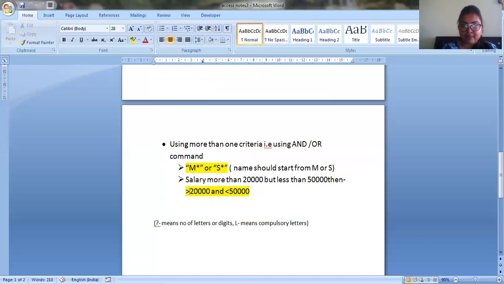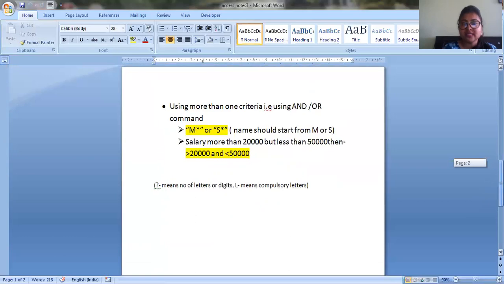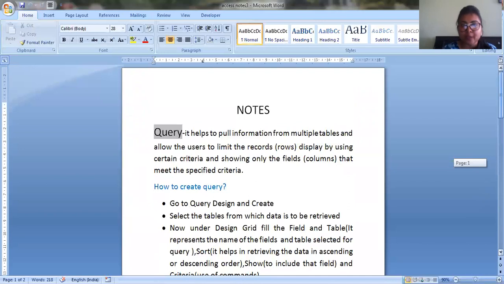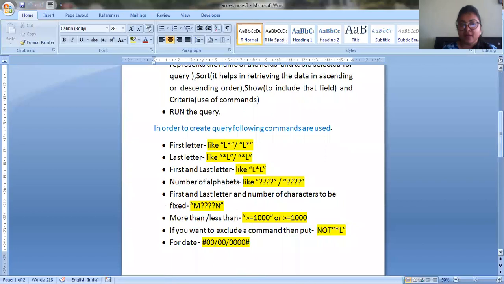Or another example is, I want salary more than 20,000 but less than 50,000. Then my criteria is more than 20,000 and less than 50,000. So I want something between 20,000 to 50,000. So here my and command is being used. So these are the certain criteria or commands which are to be followed in order to create a query, and these commands you need to memorize in order to create them.